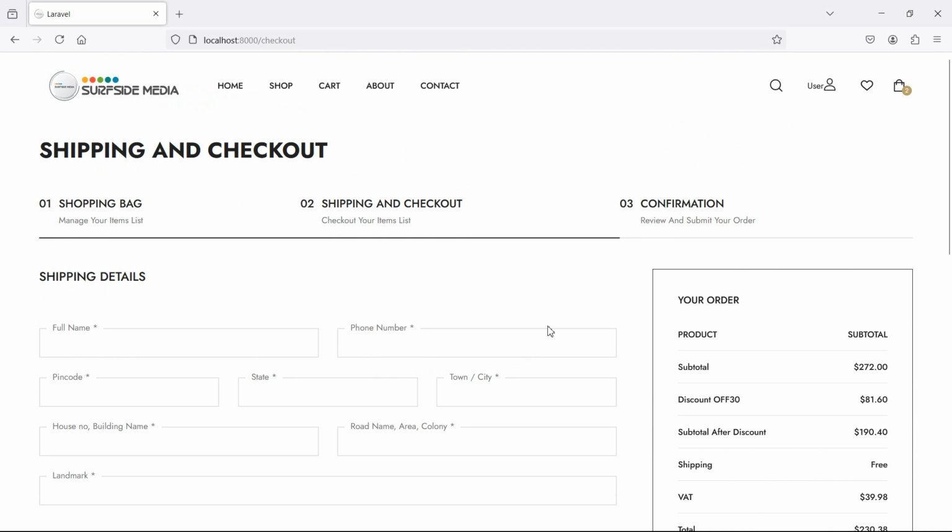So in this way you can create the checkout page. So that's all about creating the checkout page.